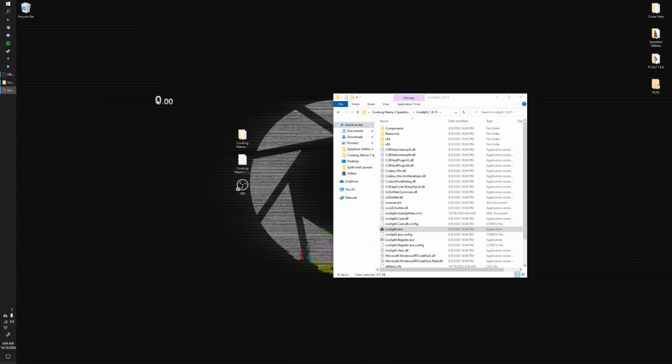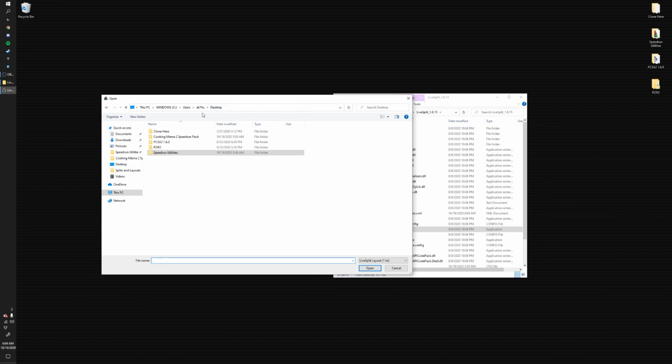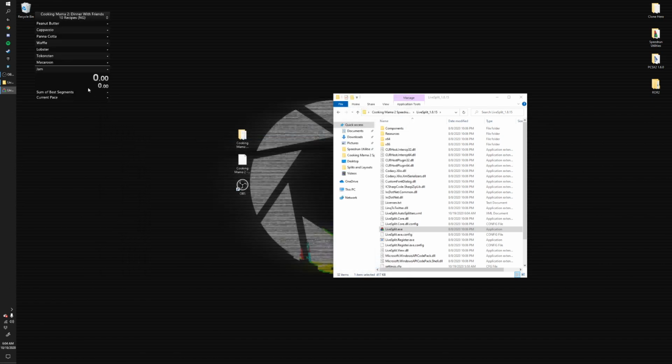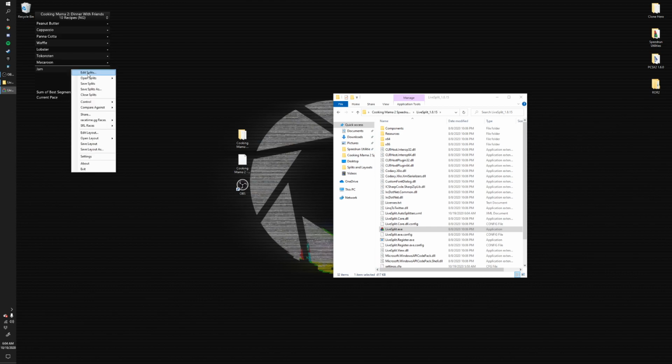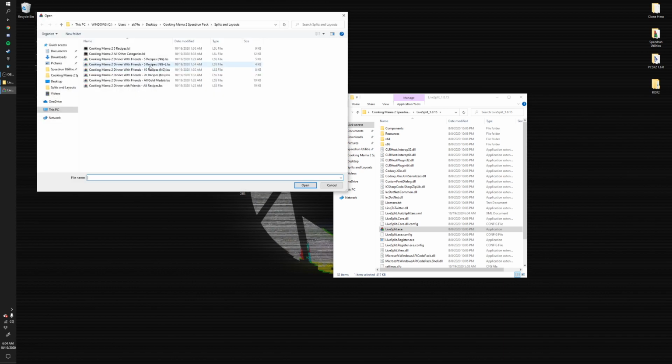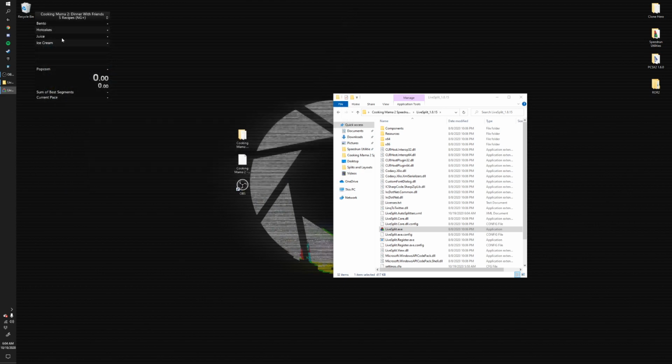So once you have this, you can right click this, go to Open Layout from File, and I've provided 2 layouts. Go All Other Categories. The other one's just for the 5 recipes. Then from here, you can go to Open Splits from File, and then I provided a bunch of splits. The 5, 10, and 20 recipe ones come with the routes in them.